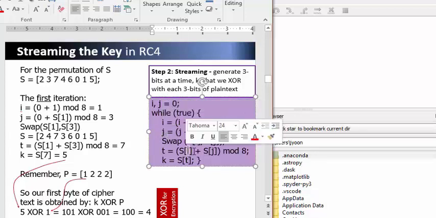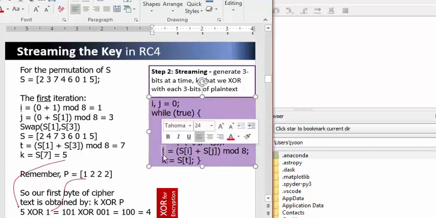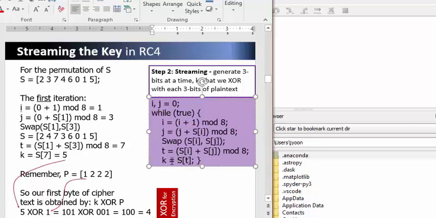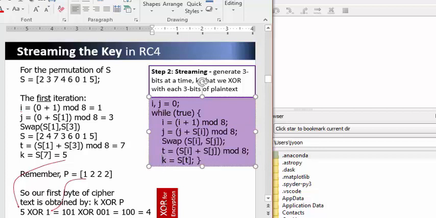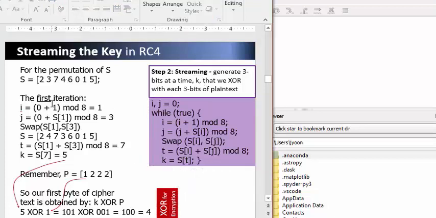So go back to S of i and S of j, and then add them and take modulo 8. That will be another index t. With that t, we can get the value from that array, S of t. That will be the key. This key will be used for the exclusive OR operation. Once we have that, then we do this. That is explained here.